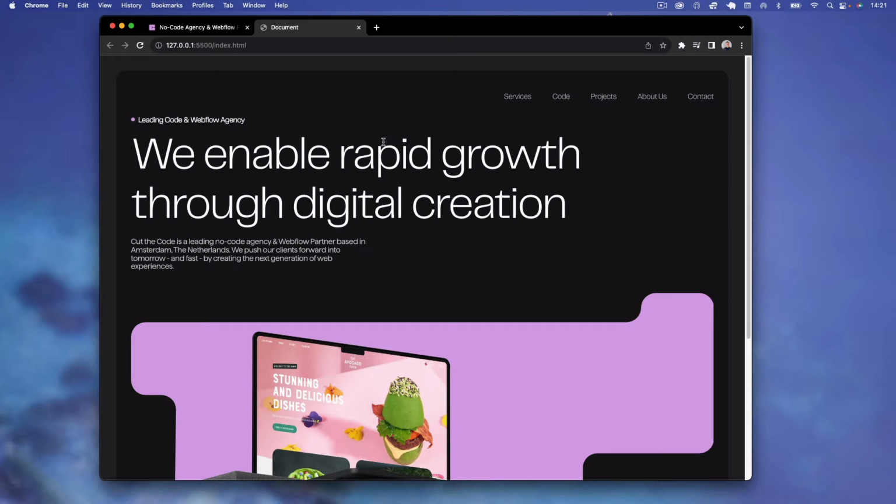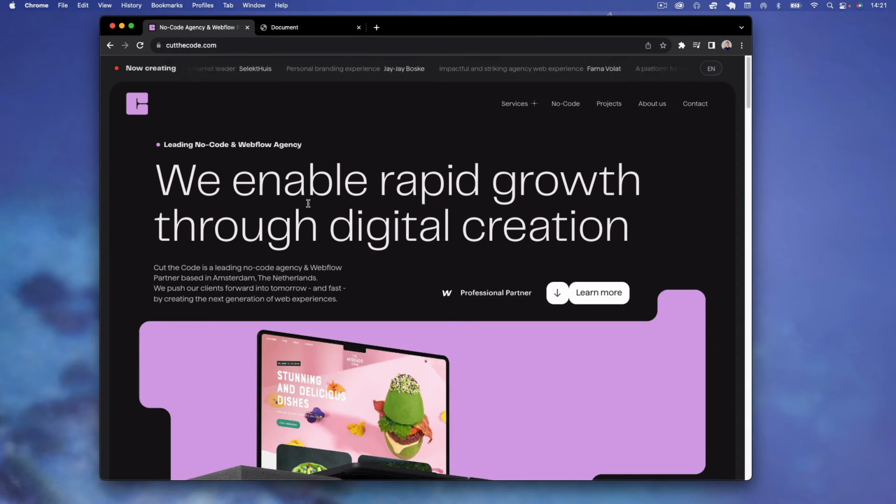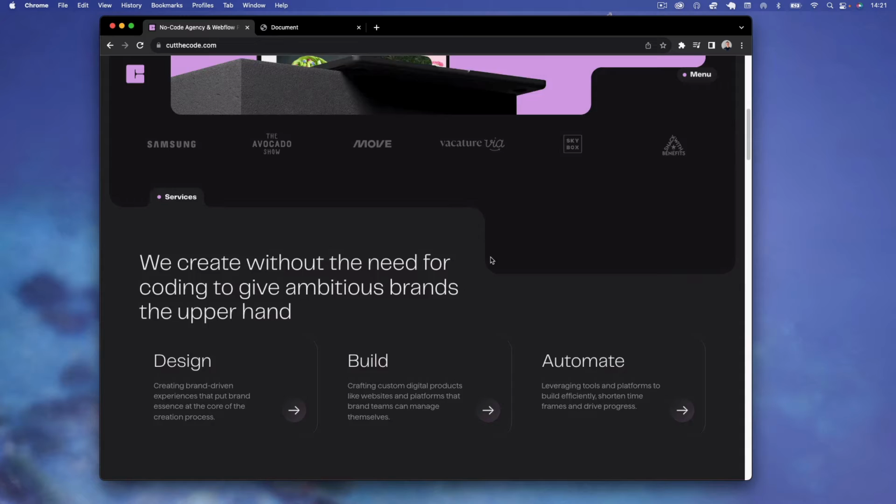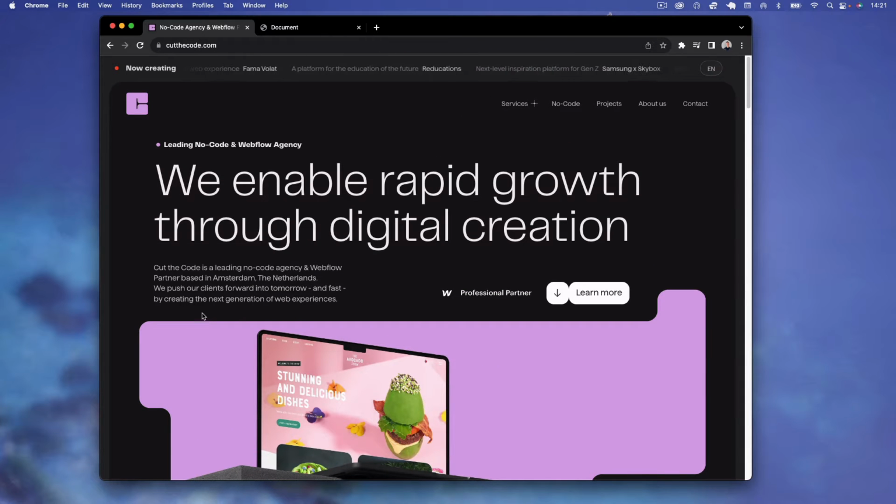Hi guys, welcome back. So today we're going to be creating this layout here, which I actually mimicked from this website I stumbled across from awards.com. So cutthecode.com. It's a really nice layout they've used. You can see this hero section, and they have this div which is utilising these inverted border curvy radiuses. And they've done the same concept with this main image element as well.